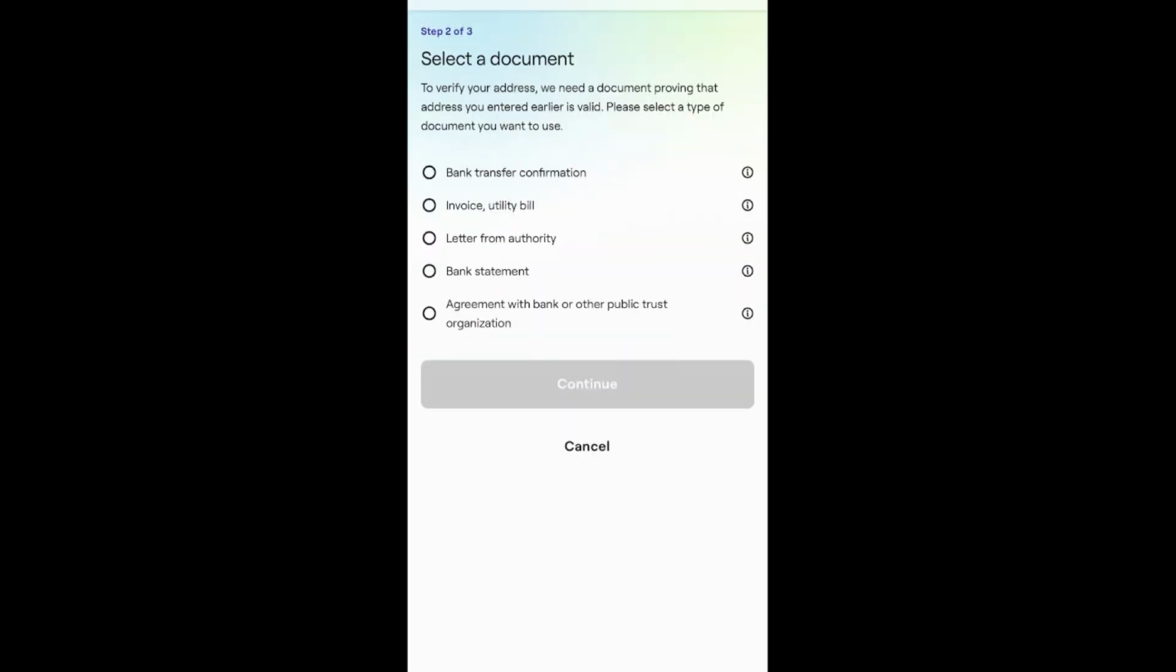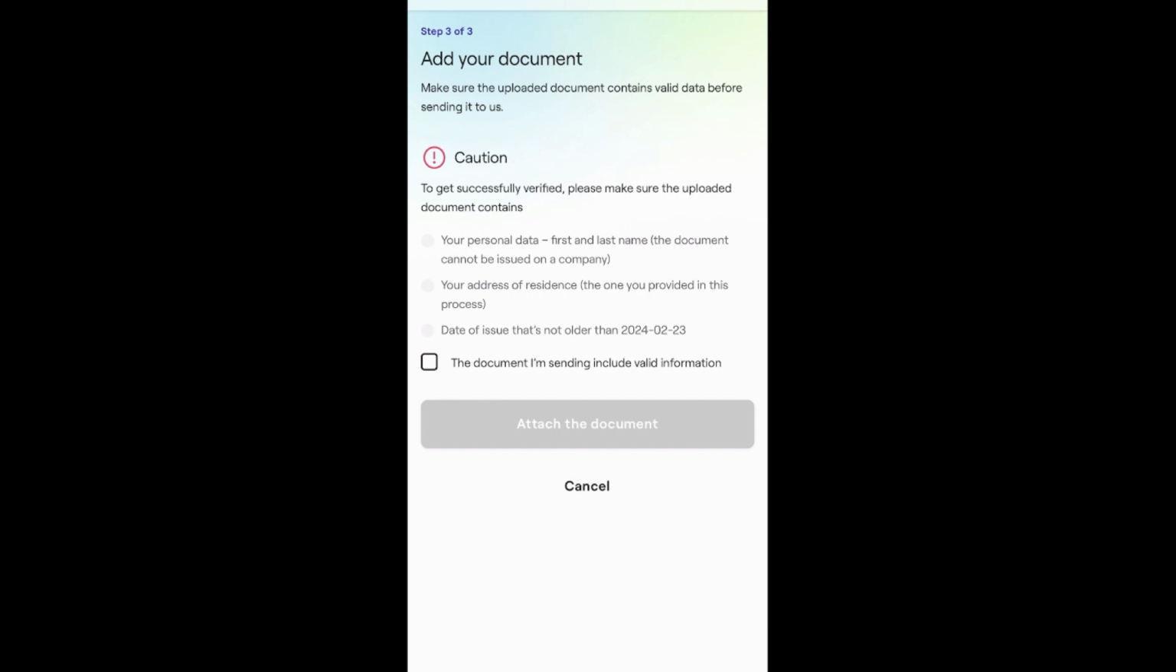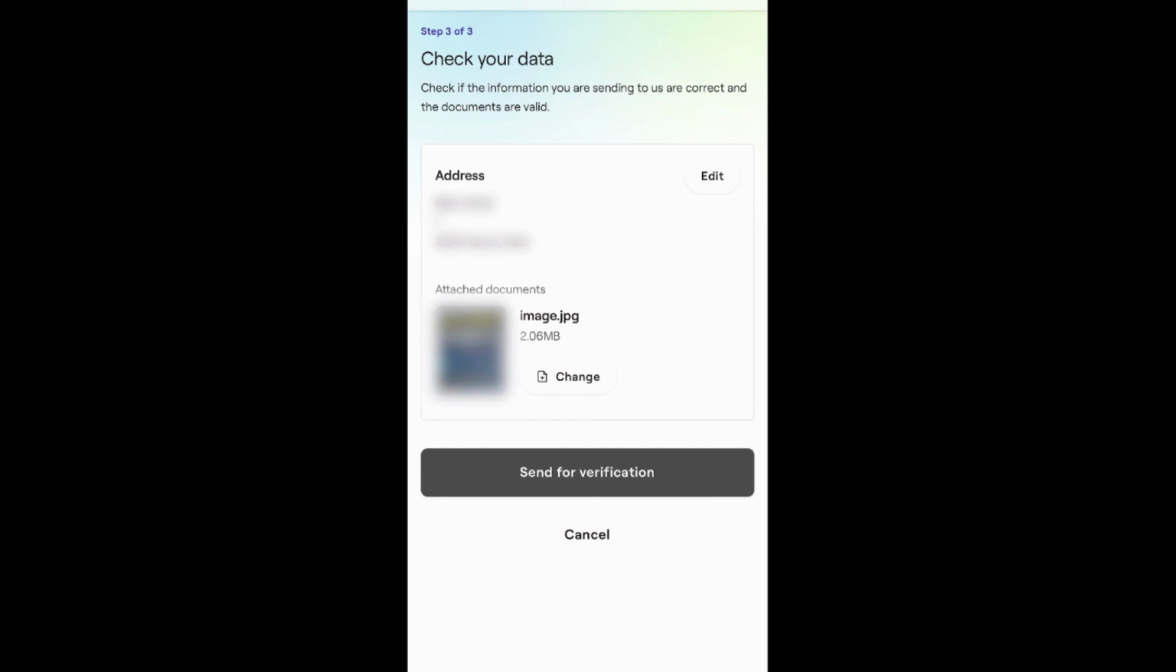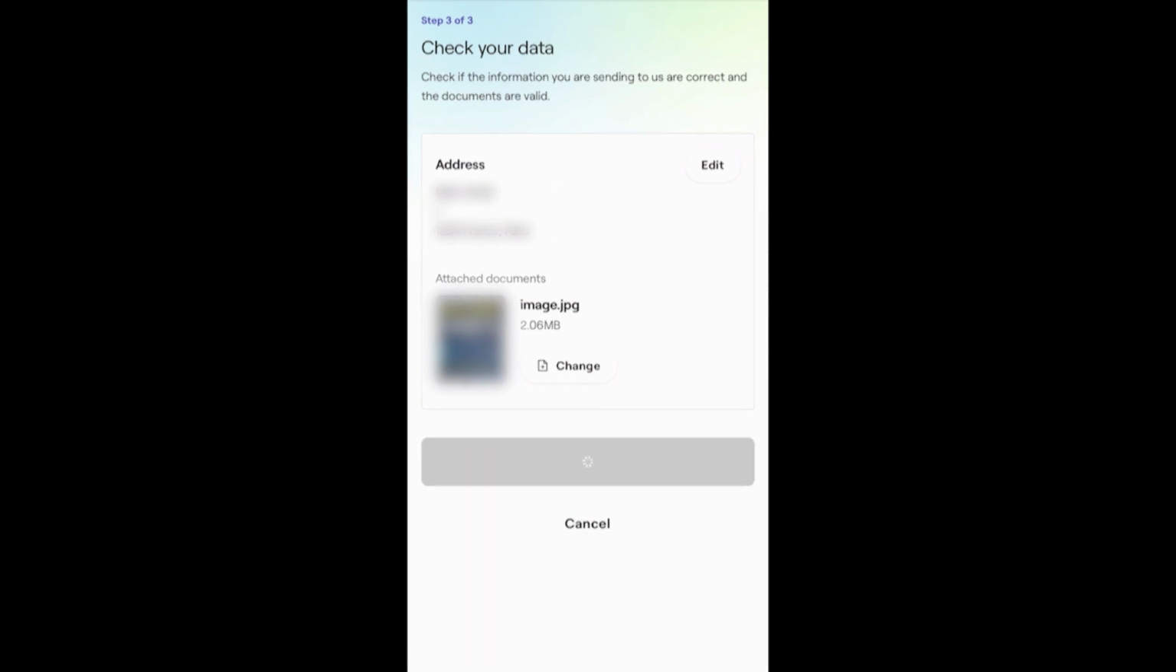Enter your address details. Then you will be asked to send a confirmation document. To do this, select the type of document from the list, read the information about the conditions it must meet, and send a high-quality photo or scan of the document. Press the Send for Verification button.